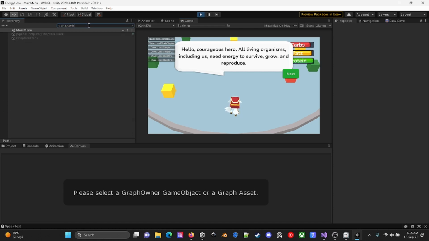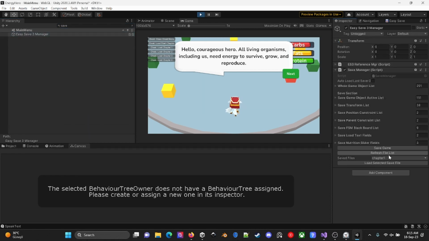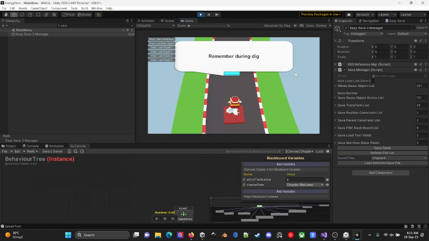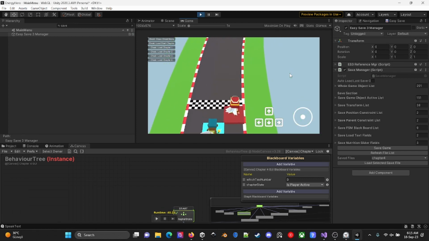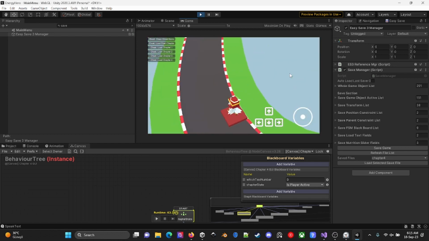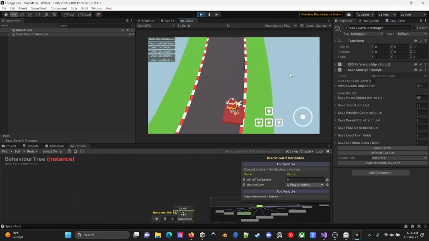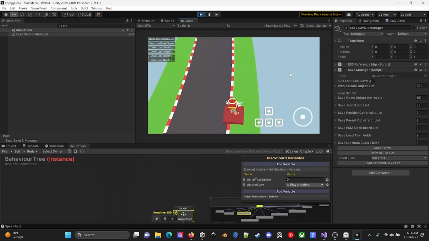Chapter 4 GUI should be here. Sorry, first of all I just needed to go to my chapter 4 and press next. I still cannot apply any inputs in here. And when I press next, yes, my character starts moving. Ooh, okay, and go. Ooh, that's good.